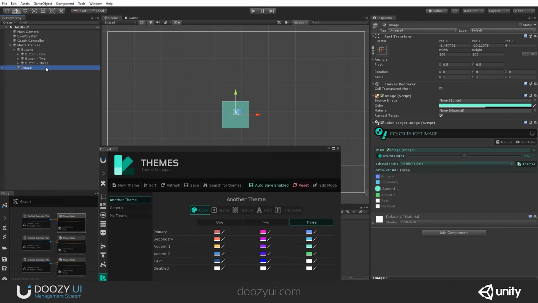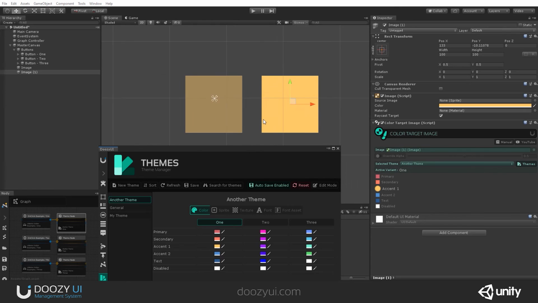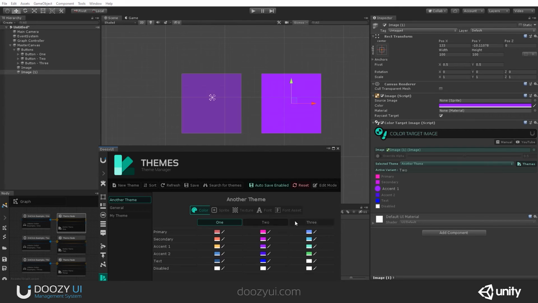So let's create another image so you can see the difference. And here I'm not going to use override alpha. And when I change the colors, you can see that the alpha value is preserved.